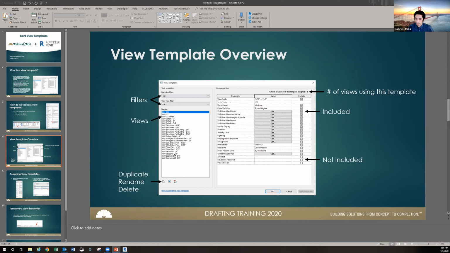And this area is where all the views are. Like I mentioned, most of them have WW in front of them. These are all the WW standard view templates. You have details at different scales, elevations, full building elevations, floor plans, segmented walls. I mean, these are all the typical ones we've created in the project template for you to use in your projects.